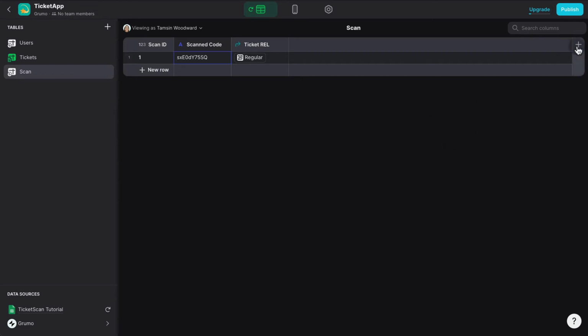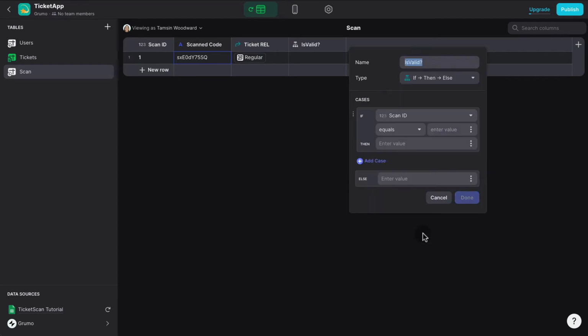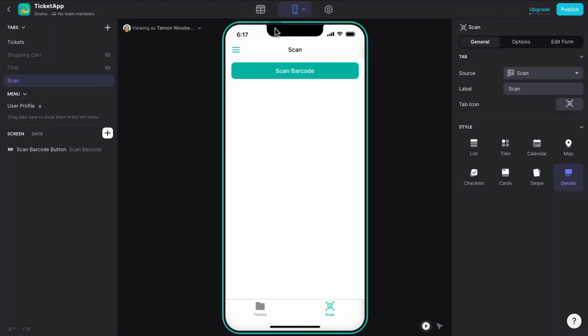So for that, we can create another column that is basically just going to look at whether the relation exists. We're going to call this is valid, and it's going to be an if then else type of computed column where we're going to see if the ticket relation is not empty, then we're going to give it a 1 as valid and 0 as invalid. When we have this and we scan a ticket, we can use this variable to display a message saying whether it's valid or not valid, right?